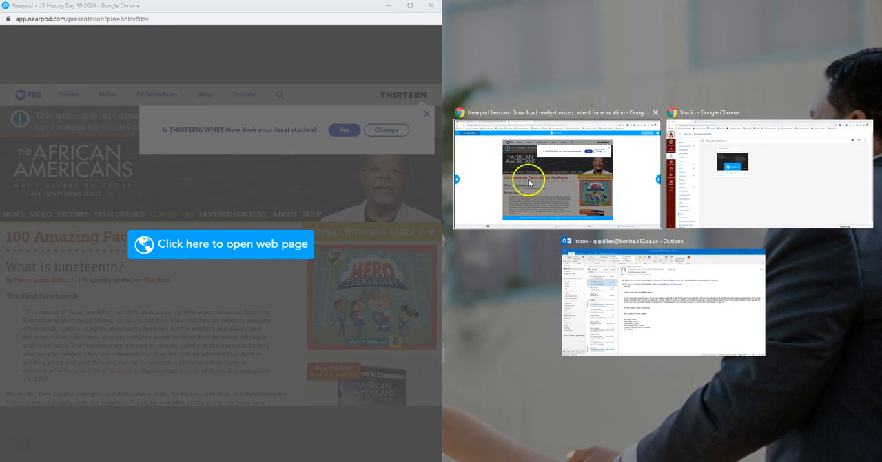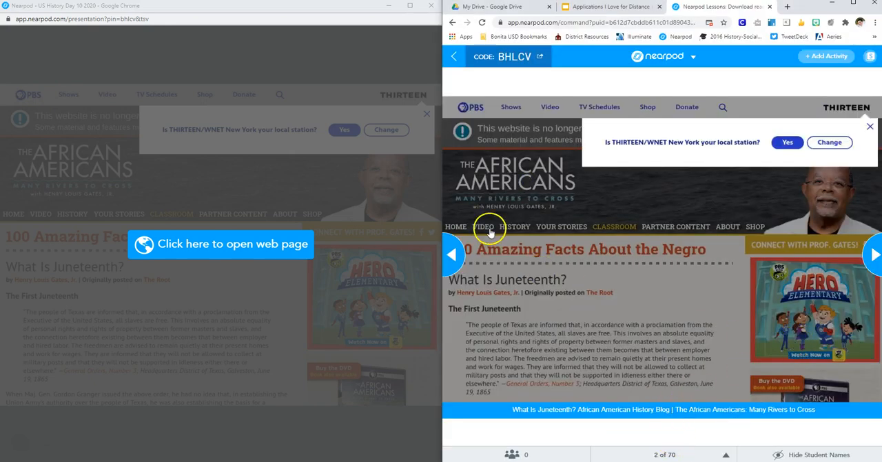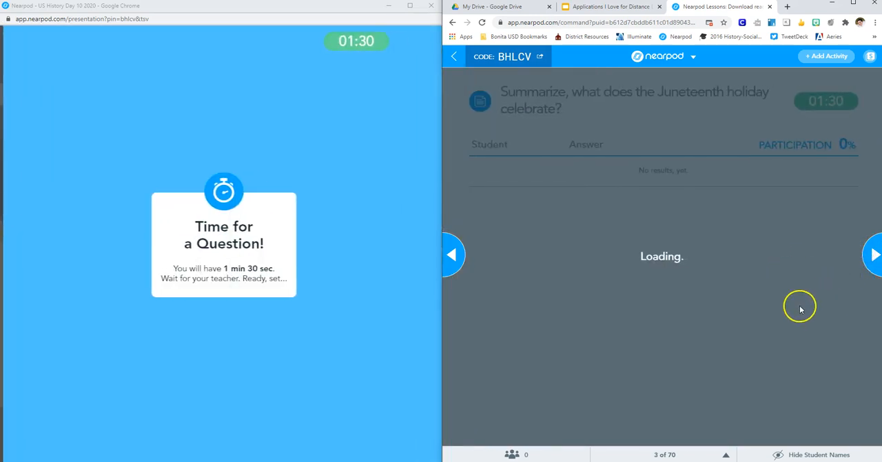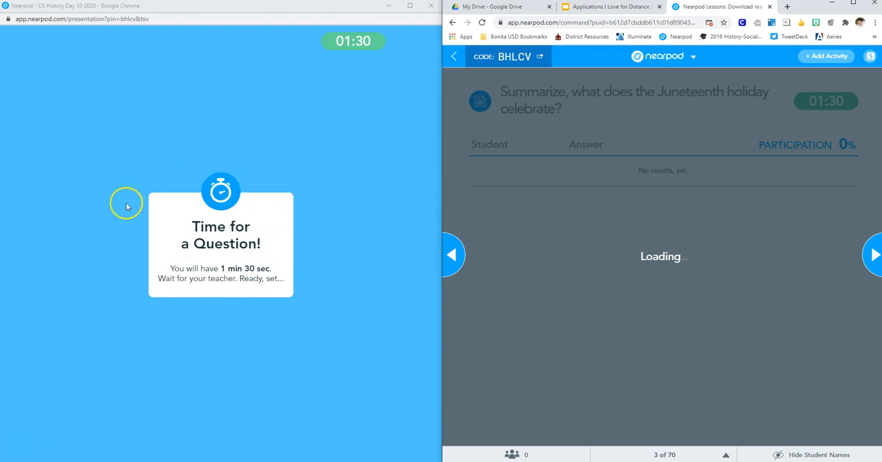I'll open that up on half my screen, and then I'll open up the teacher version on the other half of my screen. And now over here on the left, I've got the student view. Over here on the right, I've got the teacher view. Now what I can do is push forward. And when I push forward, my student's screen pushes forward.